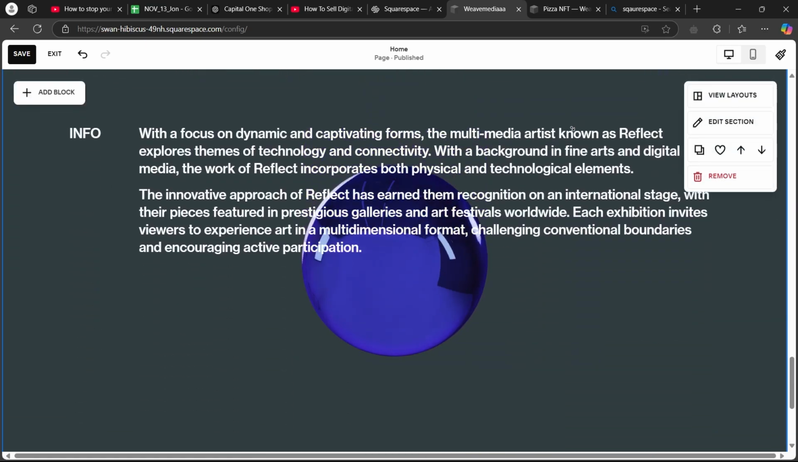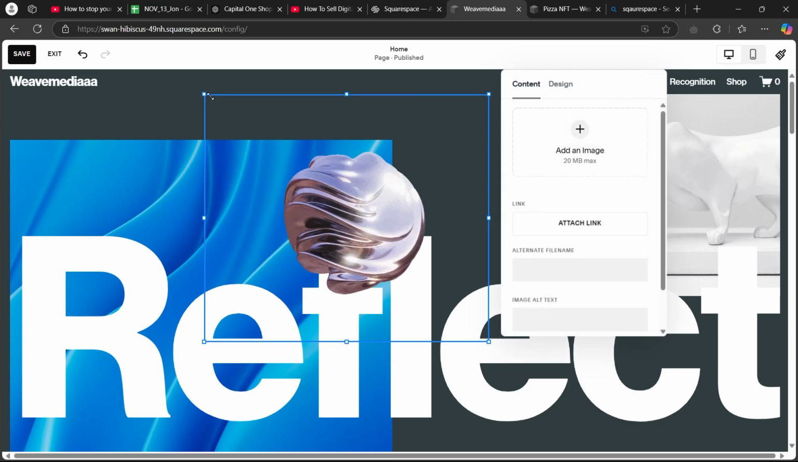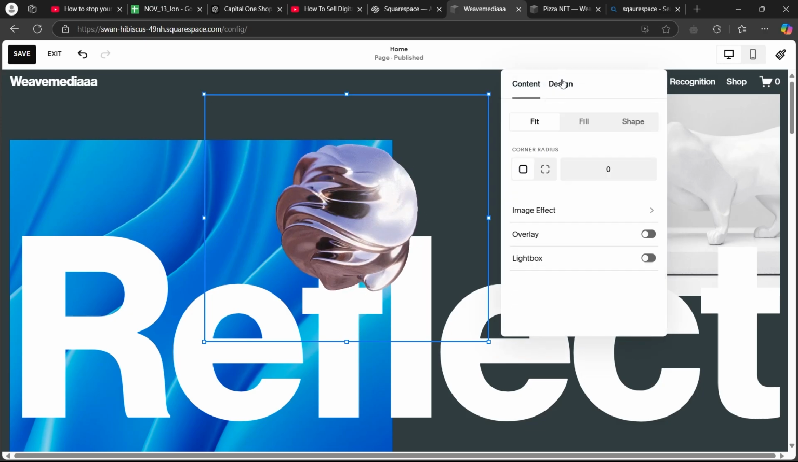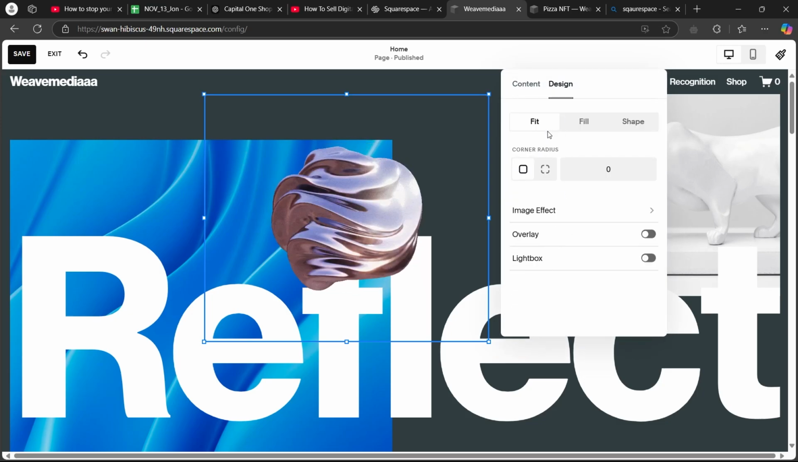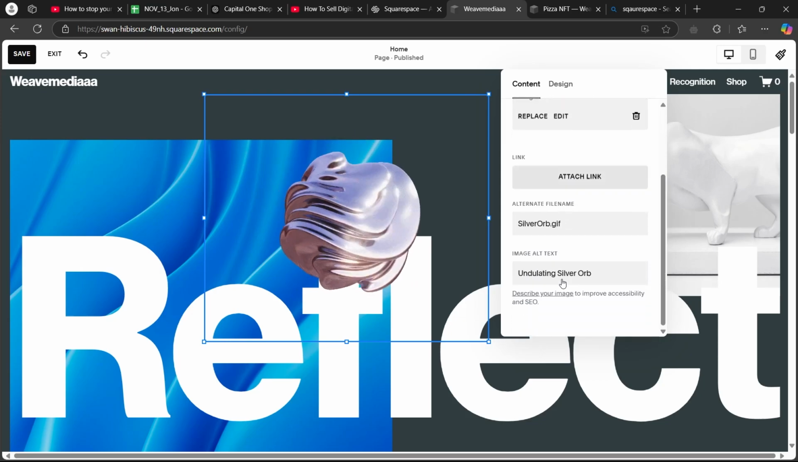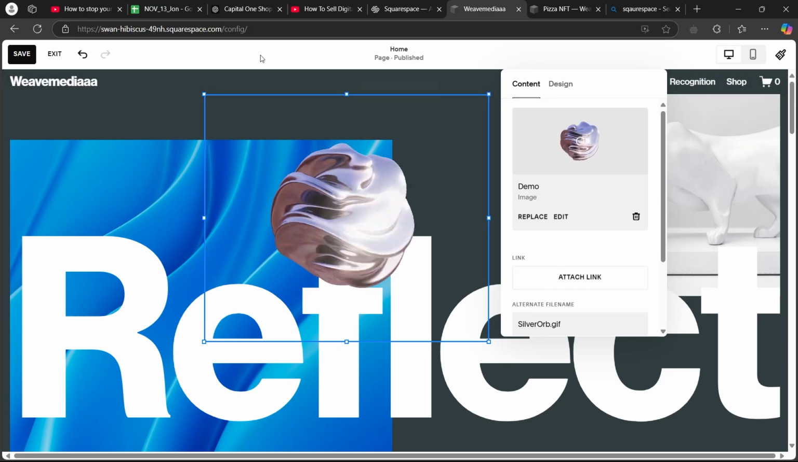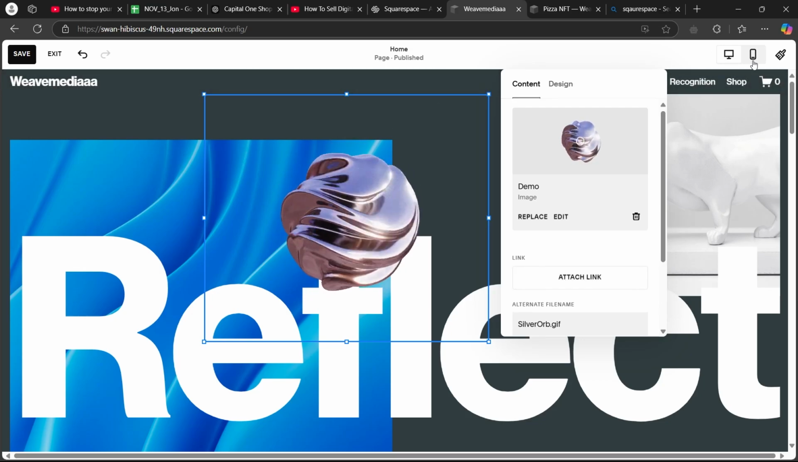For example, if I have to edit this section, I will click here and I get the option to click on this pencil icon where I can edit the content, design, image, overlay, lightbox, link, and everything attached to this section. So, a Squarespace website is divided into different sections where I can simply select any section.